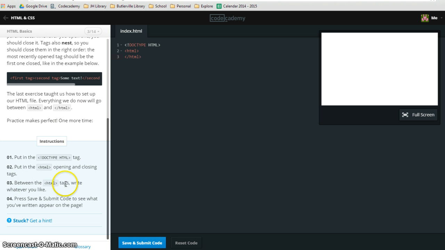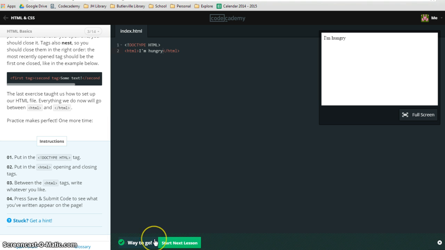Step 3 says between the HTML tags, write whatever you'd like. So I'm just going to go up here and go in between those 2 tags, opening HTML and closing. So you can also have it set up like this. Either way is fine, so it makes it easier to see that you're actually in between them. So I'm going to go ahead and write. Okay. And then lastly, it says press the save and submit code to see what you've written. So there it is. Okay, I'm going to stop this tutorial here. I'll pick up on the next tutorial with lesson 4.